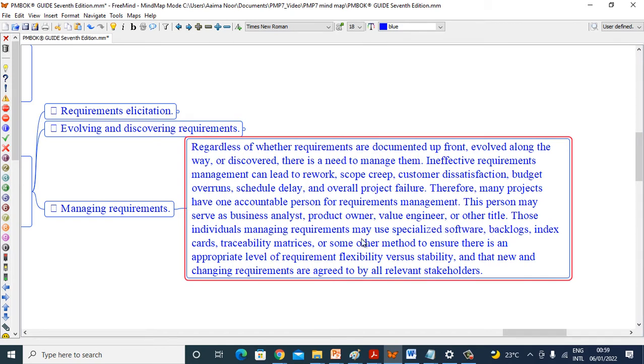Those individuals managing requirements may use specialized software, backlogs, index cards, traceability matrices, or some other method to ensure there is an appropriate level of requirement flexibility versus stability, and that new changing requirements are agreed by all relevant stakeholders.